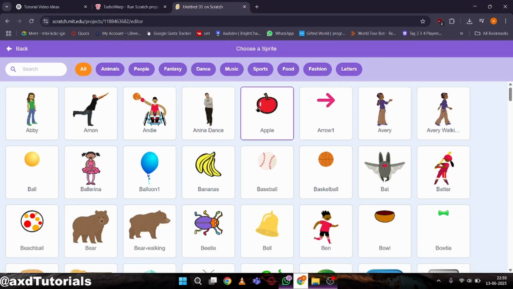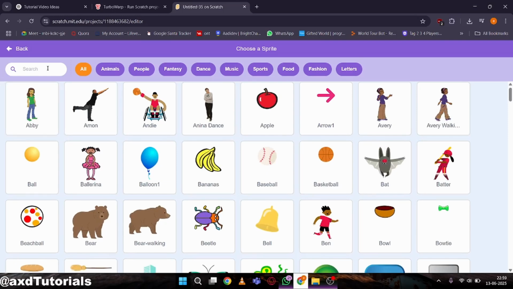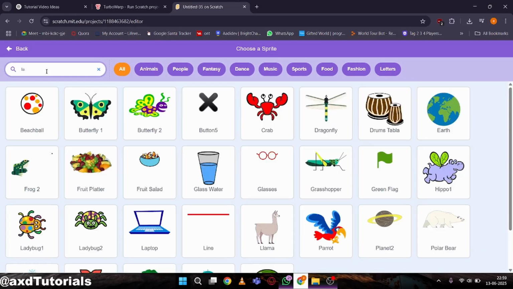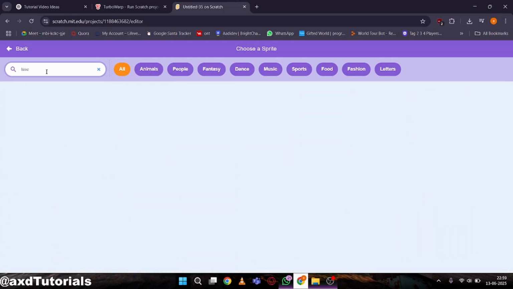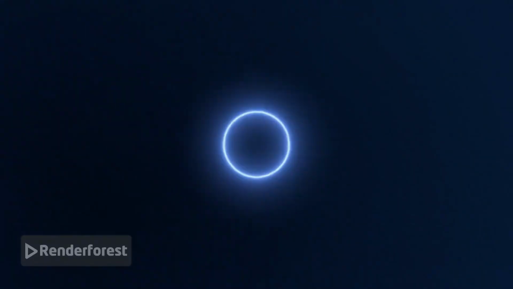In this video, I'm going to show you how to add laser shooting to your game using clones in Scratch. We'll make a player sprite fire lasers when you press the space bar. Simple, fast, and awesome. Let's get started.